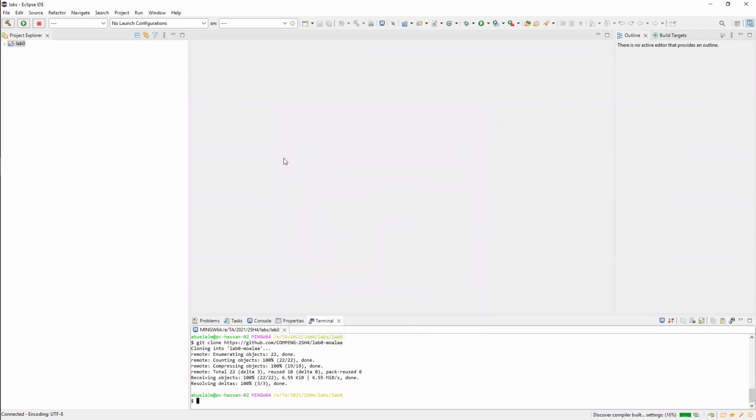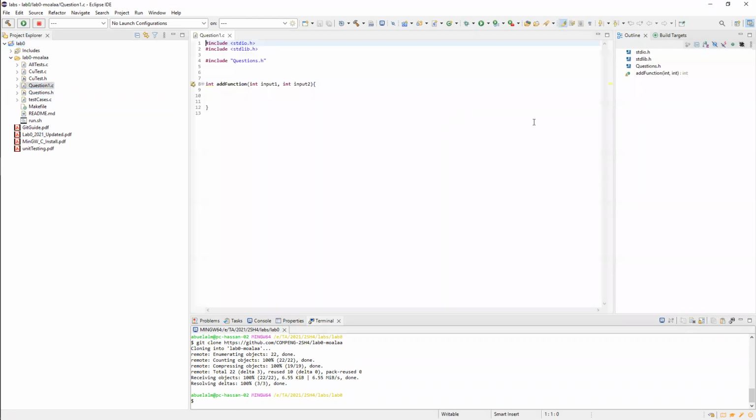So we are good to go. Finish. You will see that lab 0 is already here, and here is the lab and the PDFs related to it. I like this organization, because usually for the next labs, you will see lab 1, lab 2, etc. So this organization is a preferable one. And now for lab 0, let's open question 1.